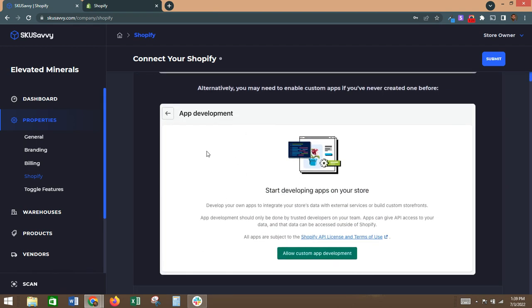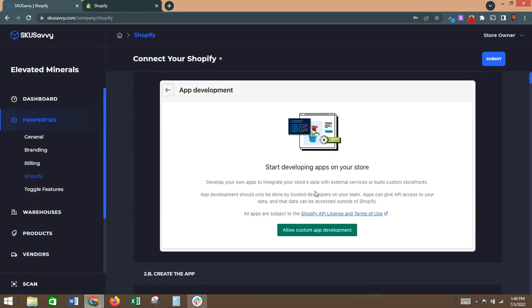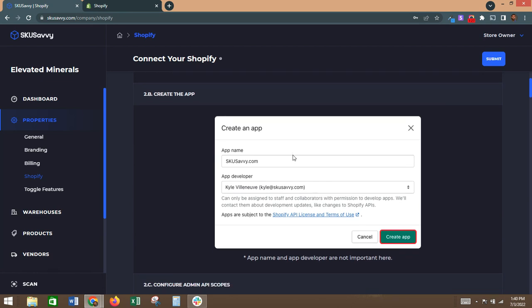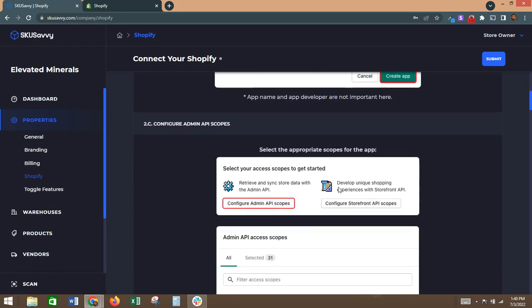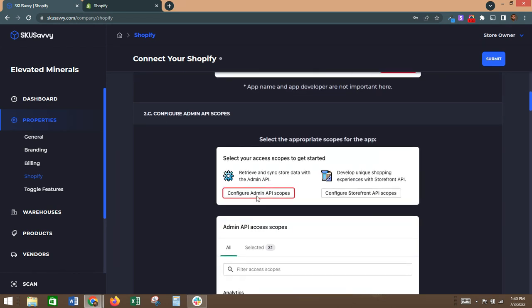You'll enable the store so that you can have custom apps if you haven't done so already. Second, you'll create the app, so that will allow you to put an app name, which you can just put SKUSavvy or SKUSavvy.com. You can select from the drop-down one of the app developers, and from there we're going to go ahead and configure the admin API scopes, which will give the correct permissions so that SKUSavvy can pull in all of the relevant information from your Shopify store.